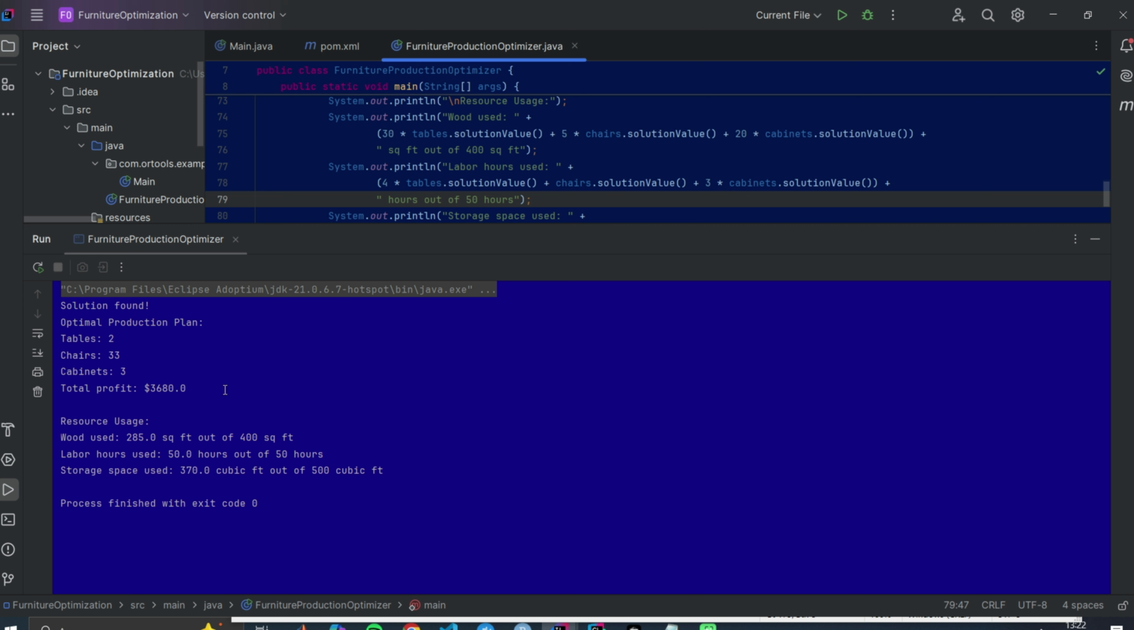So after running the model, here is what we get from the solver. First, it confirms that a solution was found, which means the constraints were satisfied and the solver reached an optimal result. The recommended production plan is to make 2 tables, 33 chairs, and 3 cabinets. That combination gives us the highest possible profit without exceeding the available resources.